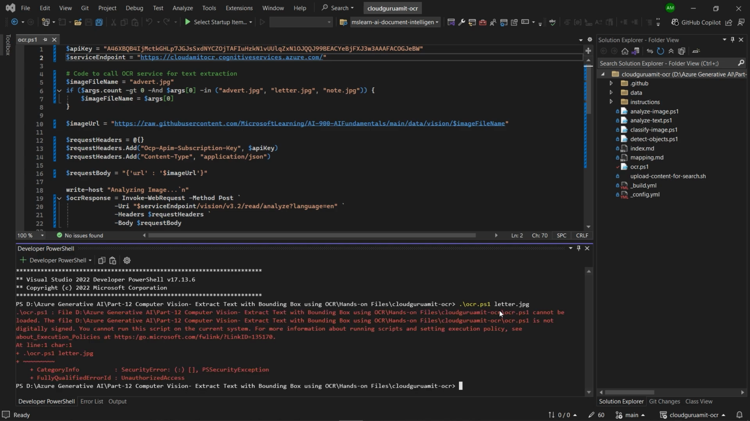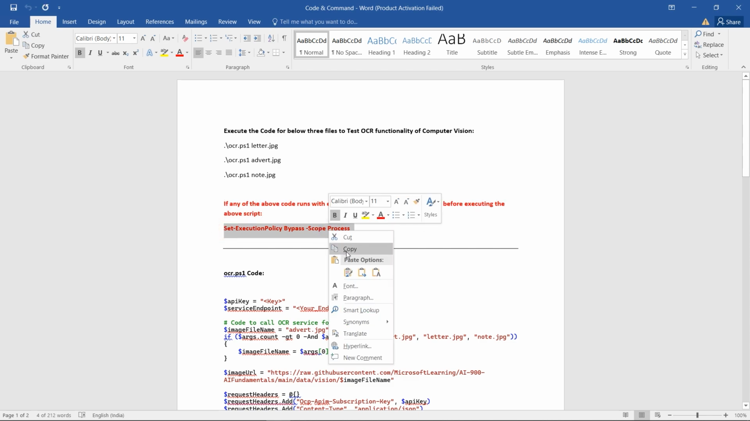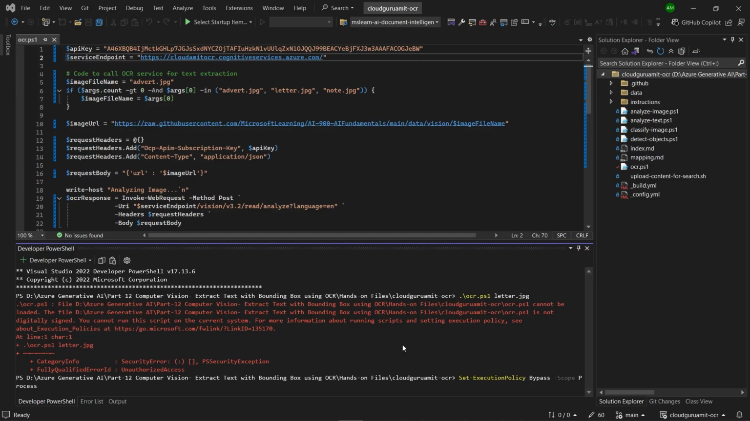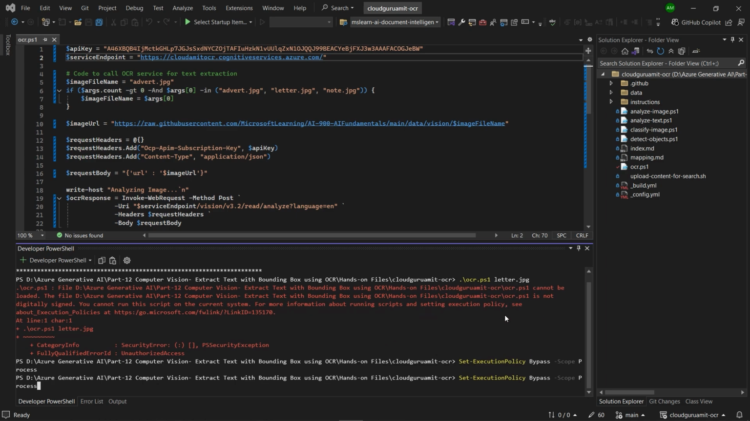Let's hit enter. If you check here, we are getting an error, unauthorized access. So I have a workaround for it as well. It is written here: if the above code returns an error, execute this command. So here is the bypass command, which will help us to execute our command. Let's copy this, paste this and hit enter. So it's done. Now let's try to run the above command once again, that is ocr.ps1 letter.jpg.